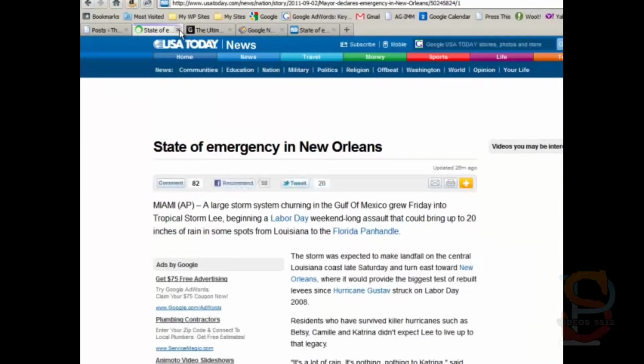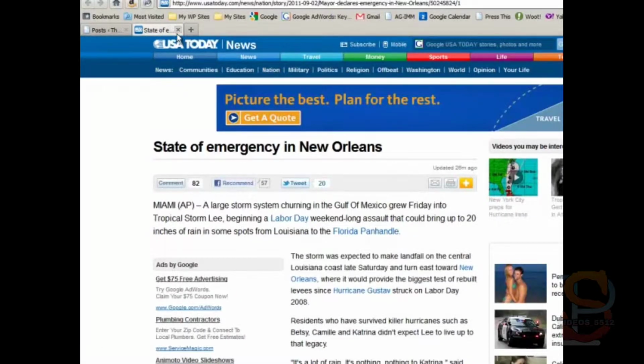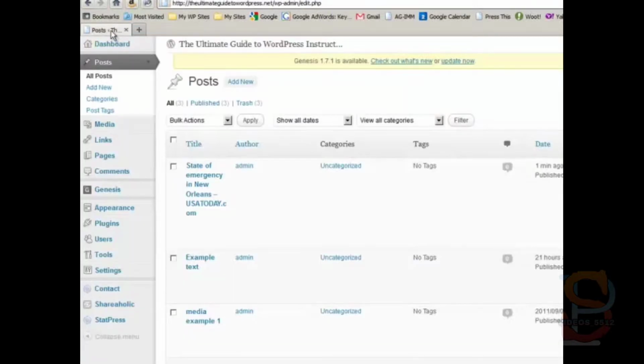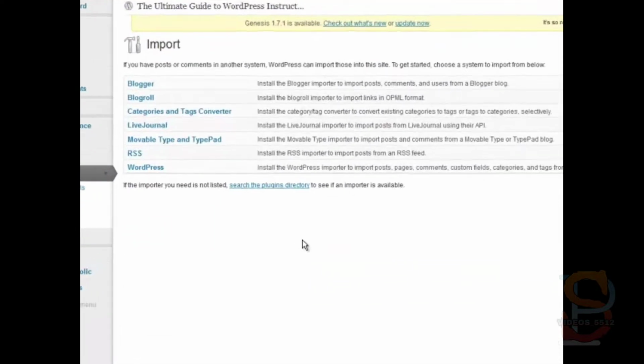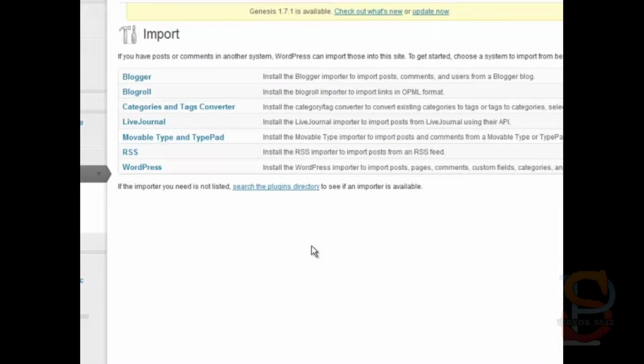Okay, that's a pretty cool little feature. You don't have to do any typing. The next tool we want to look at is import. And import's pretty cool because a lot of us start out blogging on third-party free blogging platforms like Blogger or LiveJournal or WordPress.com. And if we do that, we can actually export from there and import into our new self-hosted WordPress website.